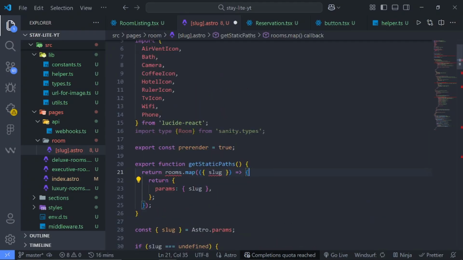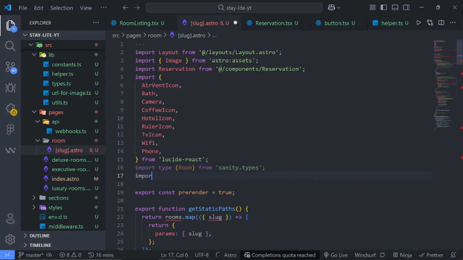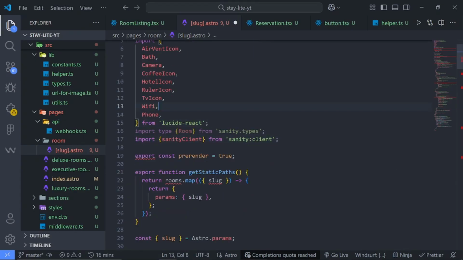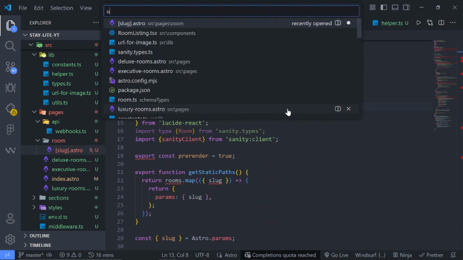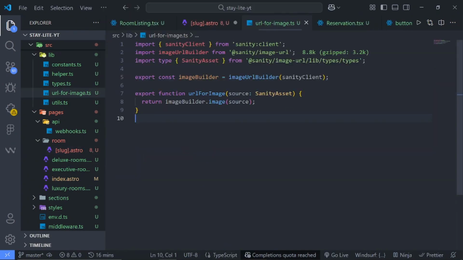Alright, so now that we have this, I didn't do this, let me also import the sanity client as well. So say this should be lowercase sanityClient from sanity client. I hope this is it. Let me just quickly confirm. I think we did it here. Okay, yeah, it's correct.